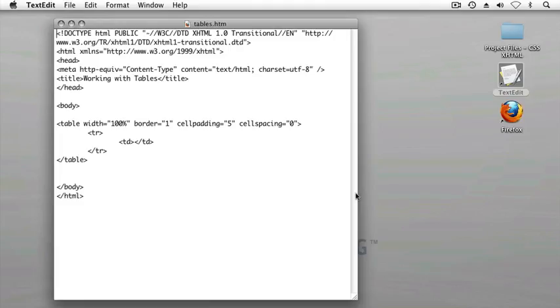In this lesson, we'll continue to build upon the table we started in the previous session. Now we're going to explore how we can build out multiple rows and columns, and structure those columns so that they lay out in a fashion of our choosing.